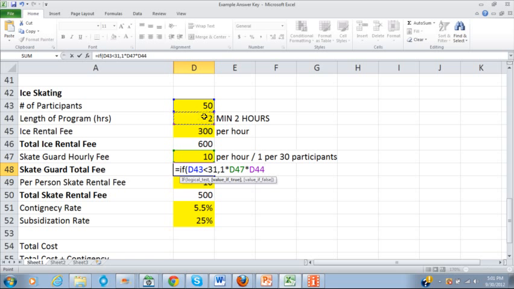Okay? What happens if it's more than 31 participants? If not, or otherwise, however you want to think about that second comma, then if number of participants is less than 61. So what we've told Excel here is Excel's come through this formula, and Excel has thought, okay, if number of participants is less than 31, well, it's not less than 31, so it's going to skip this part, and then it's going to say, okay, if it's less than 61.